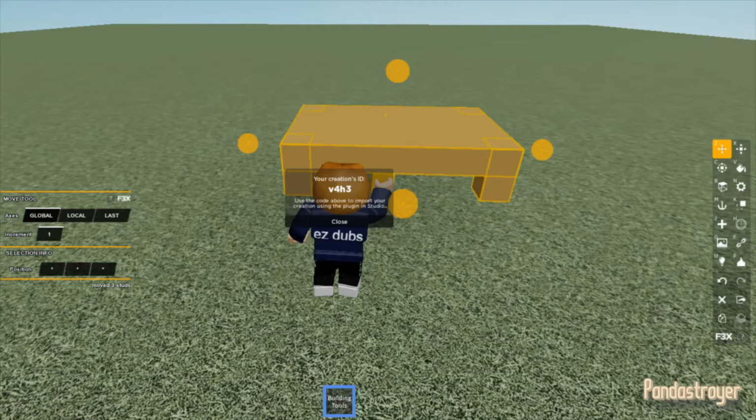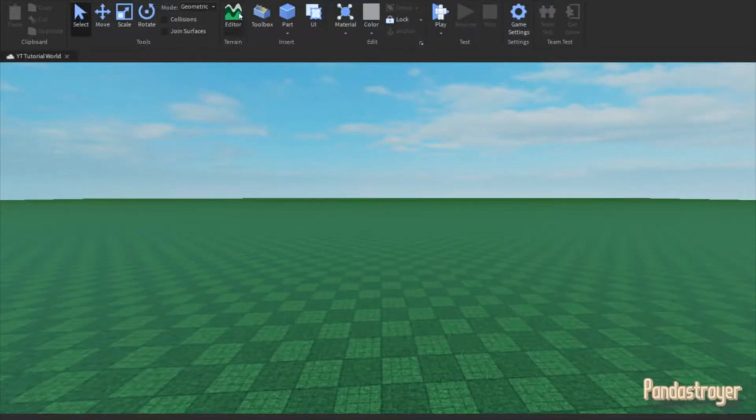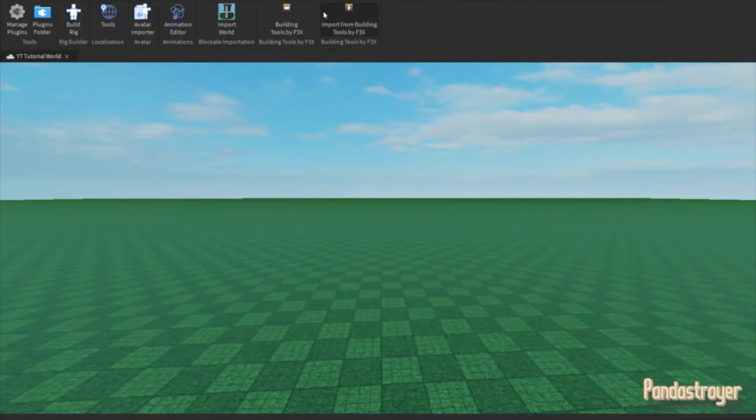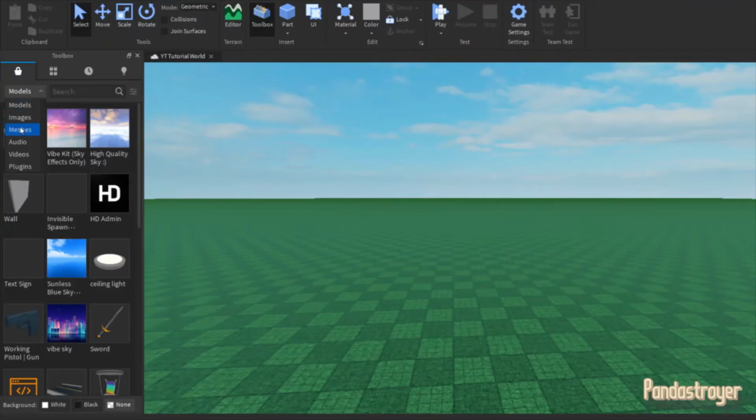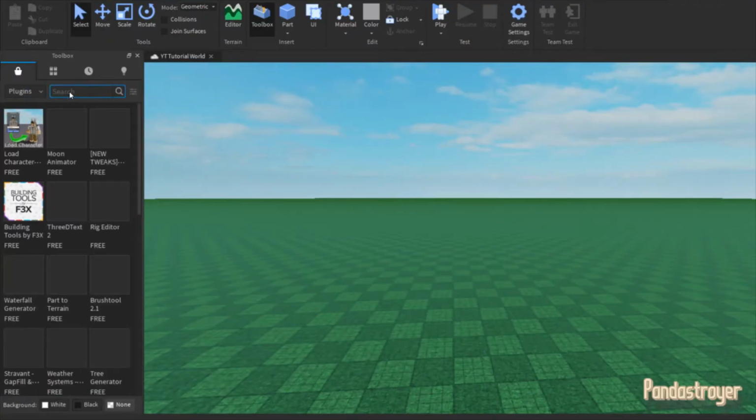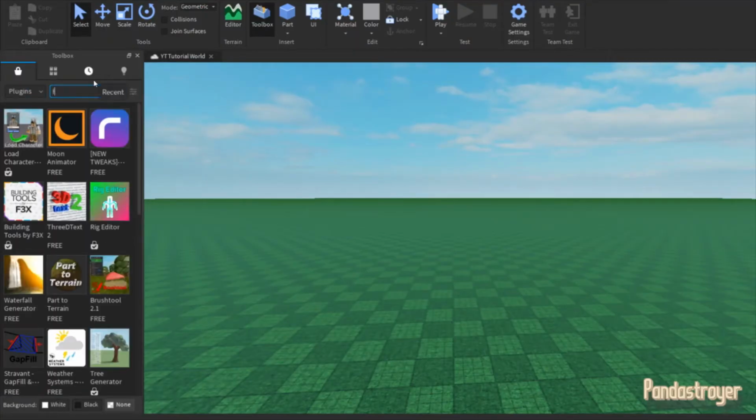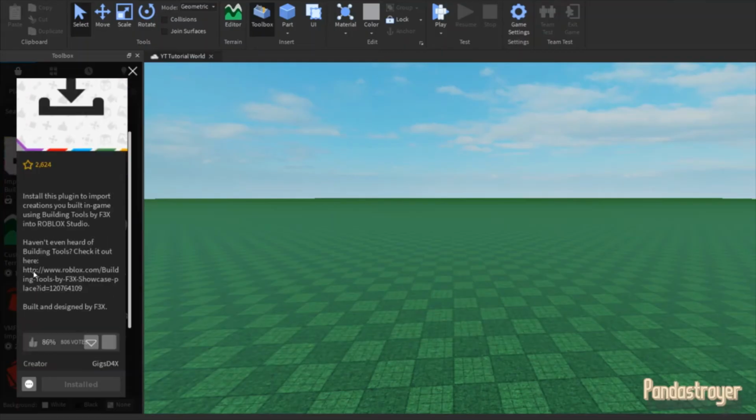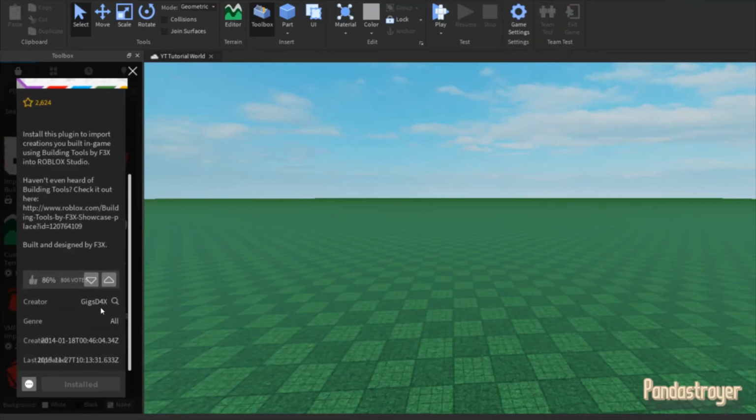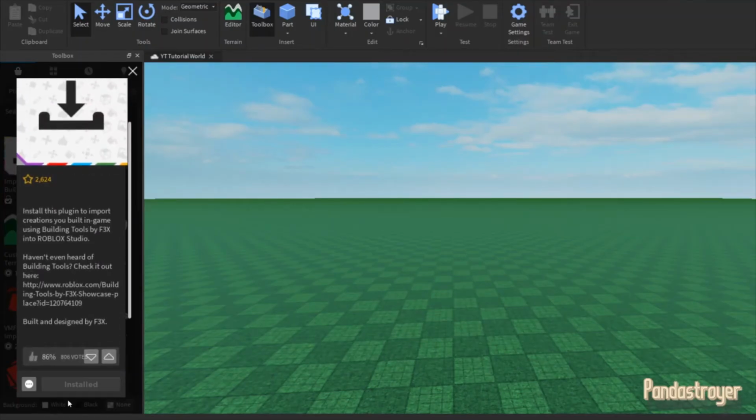Then go to Roblox Studio. Now, you have to download this plugin. To download it, go to the toolbox, go into the plugins section and search F3X Export. Make sure the plugin is by F3X. If you haven't already, press Install.